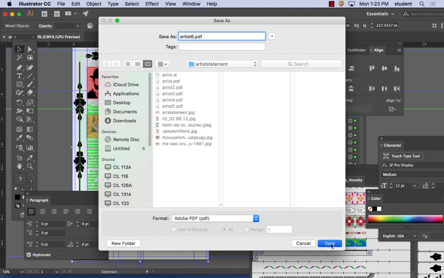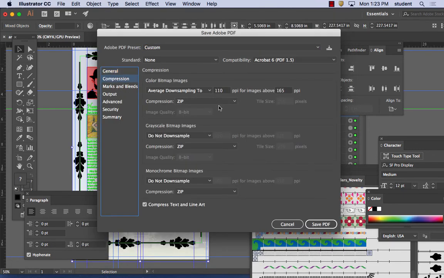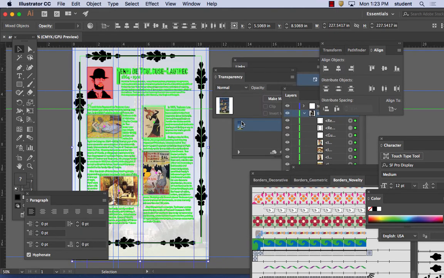Number 6, and then under compression, let's not downsample. Do not downsample. I'm not going to compress it. I'm going to leave it uncompressed because I'm just going to print it over there. And I'm going to hit Save PDF.